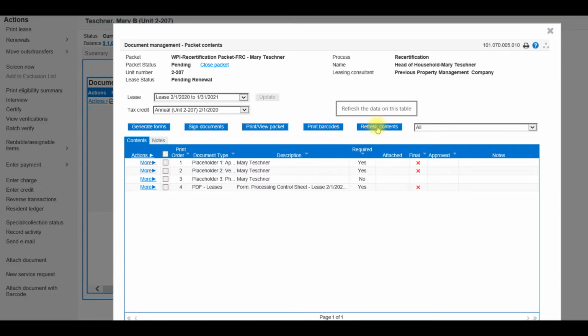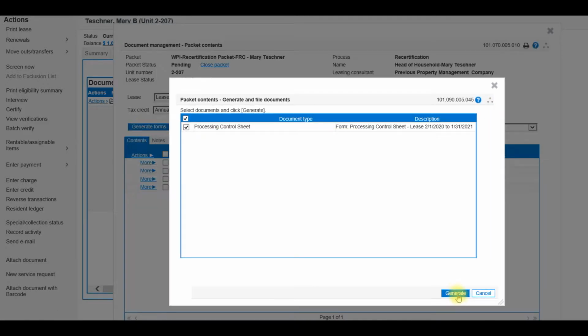The contents of this packet include placeholder 1 for the application and release form, placeholder 2 for verifications and affidavits, placeholder 3 for the photo ID, social security cards, approved credit screening, and placeholder 4 is actually a document that is generated in OneSite, the processing control sheet. Let's go ahead and generate the processing control sheet. To do that, I'm going to click on Generate Forms and Generate.